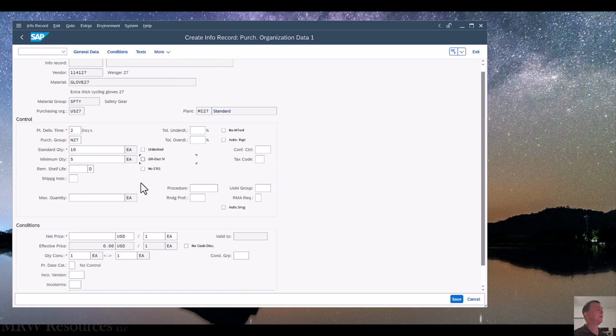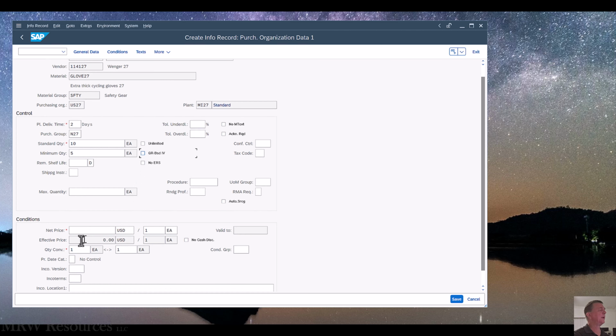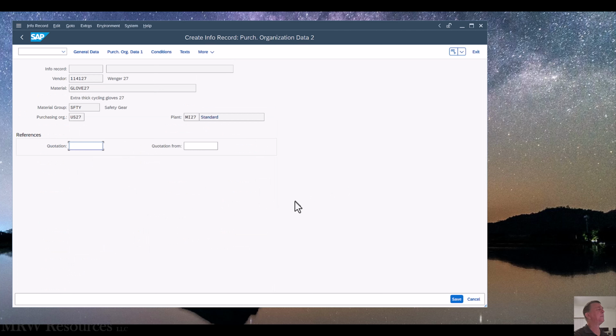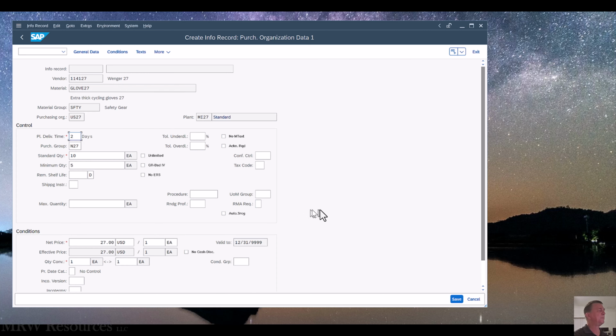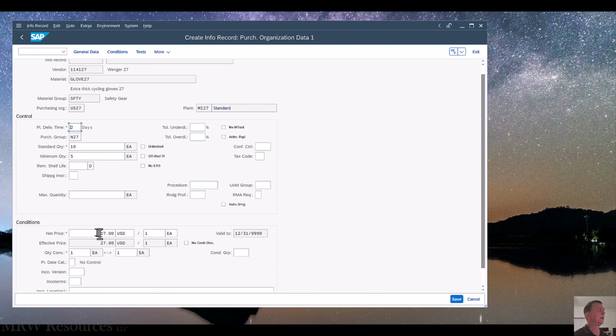Now, you may set up different standard or minimum quantities depending on the needs of your company or the instructions in your project. And then we're going to set up a net price for this. So let's make it 27, for example. Again, you'll want to make sure you set up yours with your particular price. All right. So I pressed enter, and it took me somewhere else, but I'll just click back on Purchase Org Data 1, and it takes me right back. And I can take a look, and you can see that it has formatted the fields for me. And for our purposes, that has given us all the information we need to create this information record.